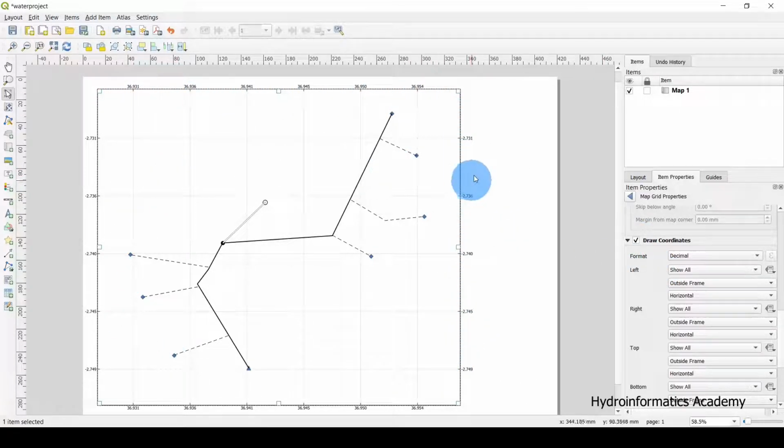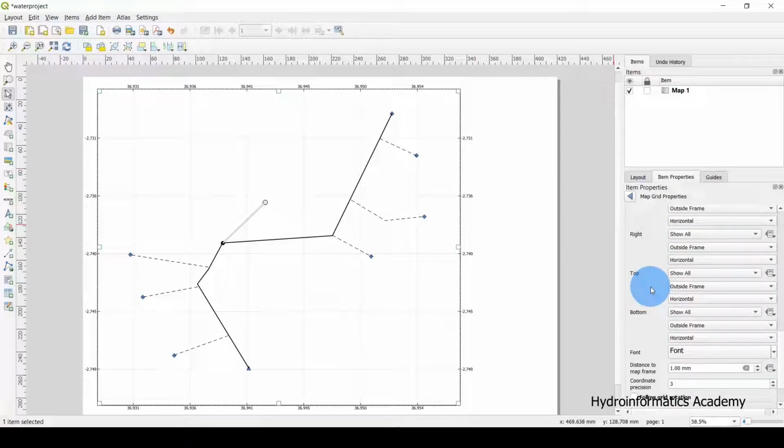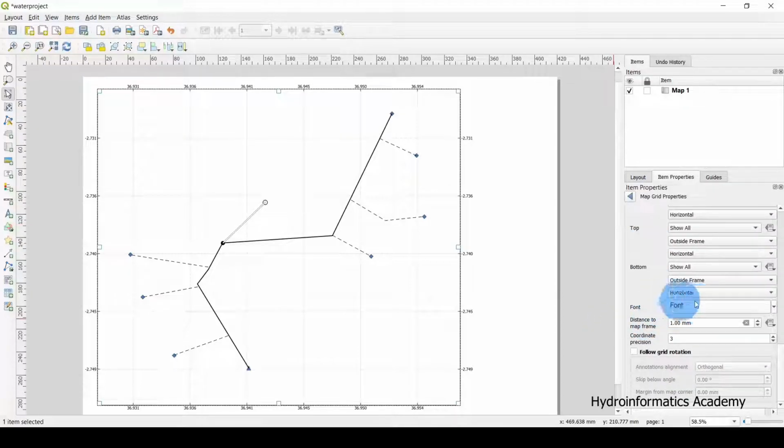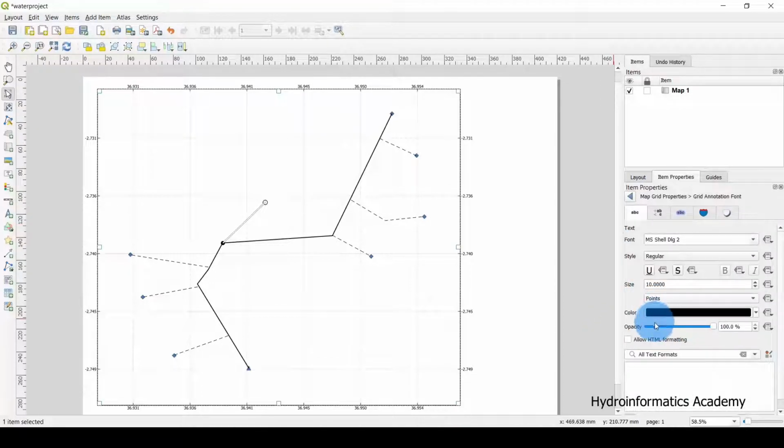Okay, but one thing you can notice is the coordinates font is quite small. I need to increase it a little bit. So let me go back down here. You can see this one is the font. I need to increase the font a little bit. From size 10, let me take it to 15. You can see now this is what we are having.